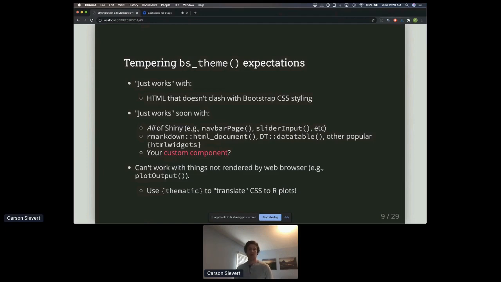And so in the next release of Shiny, you can expect basically all of it to work well with BS theme. Also, we're working on adding support to R Markdown's HTML document and all of the components that you can fit into an HTML document, as well as the DT package and other popular HTML widget packages. So if you're excited about this and you have your own custom Shiny components, or you have an HTML widgets package, check out this link here, which has some documentation on how you can make your component themable based on this BS theme interface.